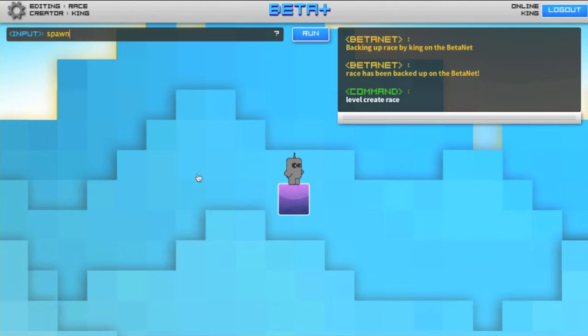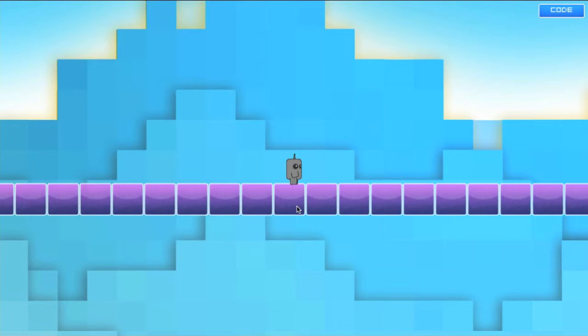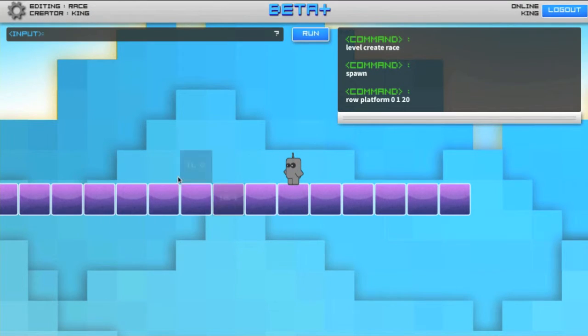So I'm going to spawn to place myself at 0, 0. Then I'm going to build a row of platforms at 0, 1 for a length of 20. So give us our area to run. I'm then going to build a row of spikes at 8, 0 for a length of 2. Then I'm going to add a platform to x19, y0.